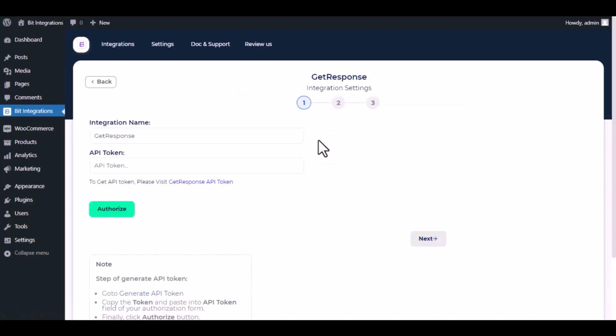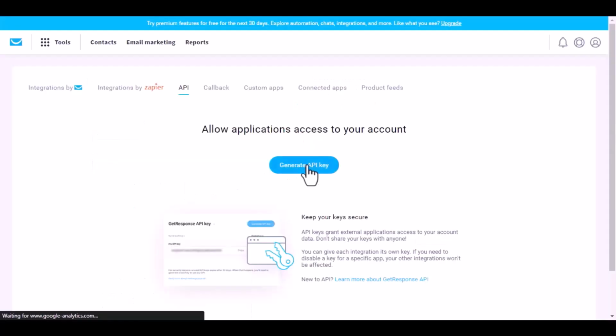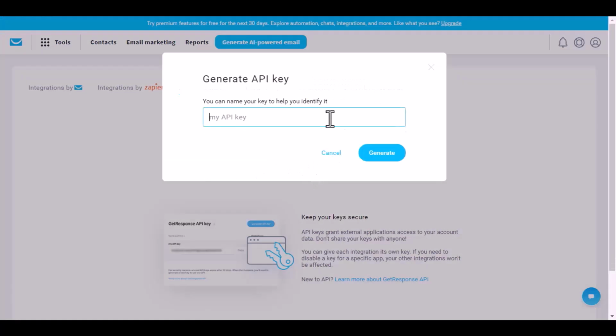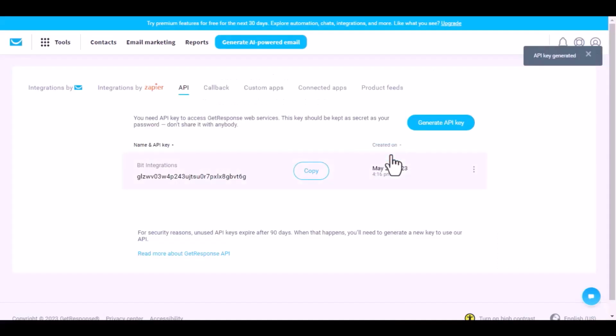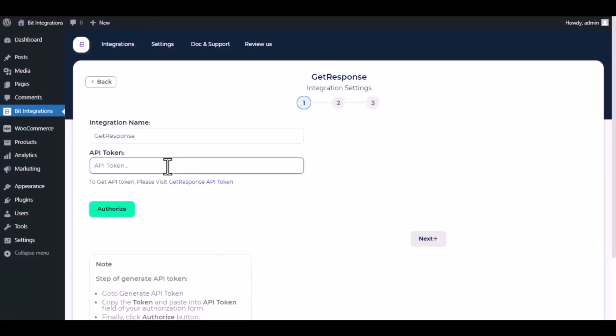Here, give a meaningful integration name as you want. To get API token, please visit GetResponse API token. Click on Generate Key. Give the name of your key. Copy the API key and paste it here.